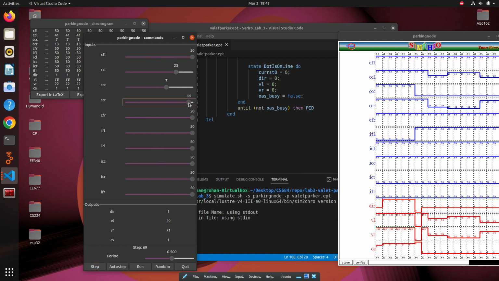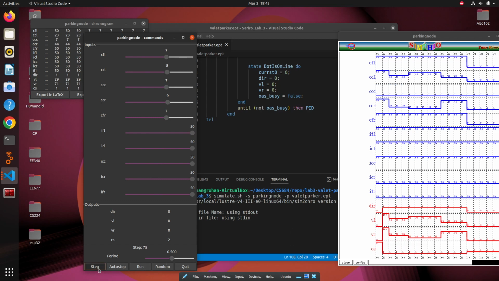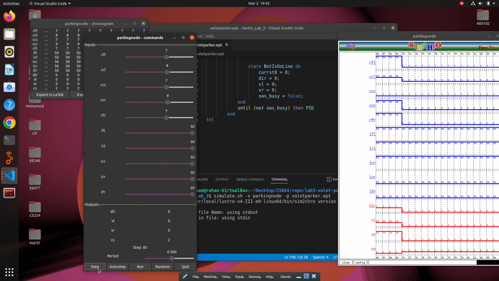If it reaches the final destination, all these values will go below 10. So it goes below 10, like this. In this case it will go into state 2 and stay in the same state. This is the final state where the bot is stationary and has reached the destination. Okay, thank you.